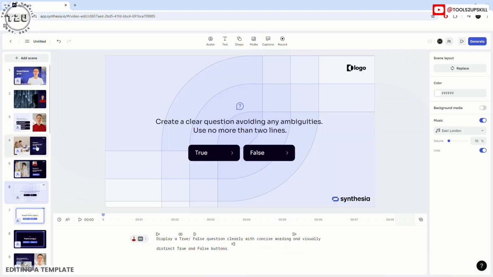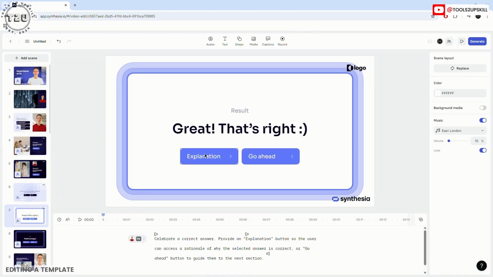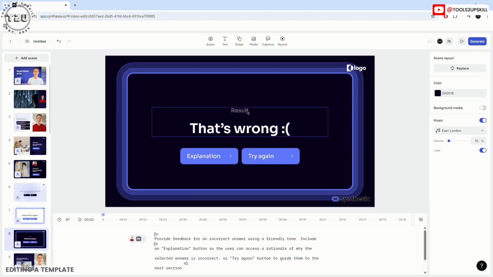After you click on test yourself, now there is a question, true or false. If the answer is correct, then it will still give an explanation or you can go ahead. If the answer is wrong, then it will show that's wrong. So all of these slides will not be shown. They are dependent on the previous response.